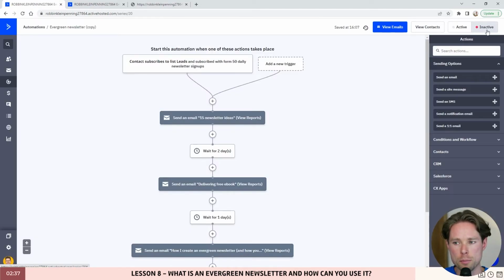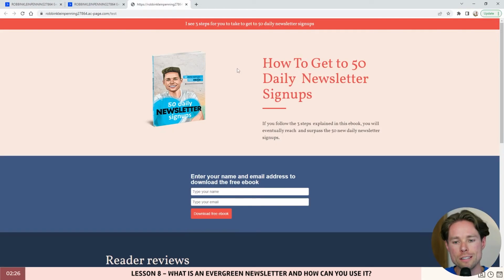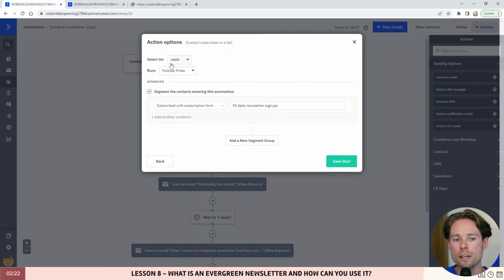So the first thing you need to keep in mind, this automation will start as inactive. So you need to change this to active to enable this automation to be active. But then we're gonna go back to the trigger over here. So let's say you create a new landing page for a different ebook you're giving away, but they are in the same list. So they are still in the same leads list.